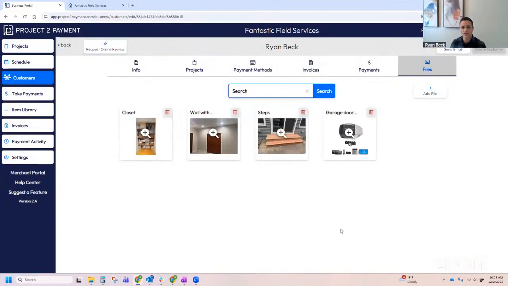So any images that you want to store, I have a few here, but a closet, if you're an organizing business, perhaps you took a before and after picture, a wall with converging doors, steps that you built, a garage door opener that you've installed. So different images that you can associate with the customer, whether those were items that you provided to them or, again, those before and after pictures that were associated with the work that you've done.